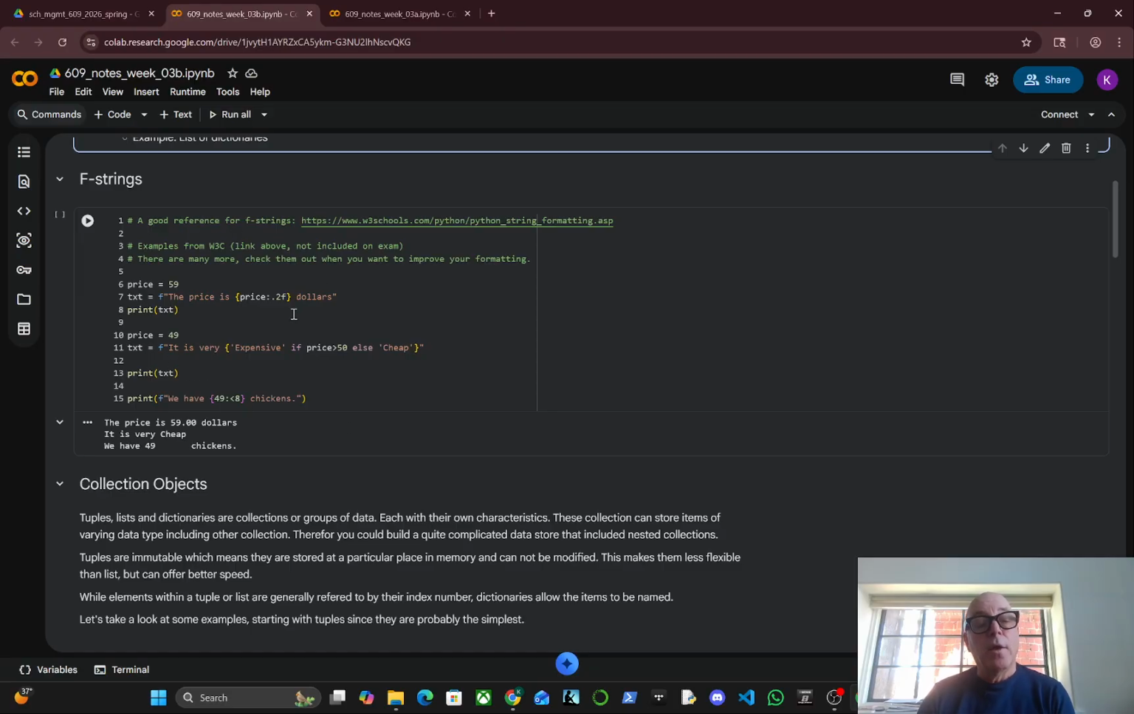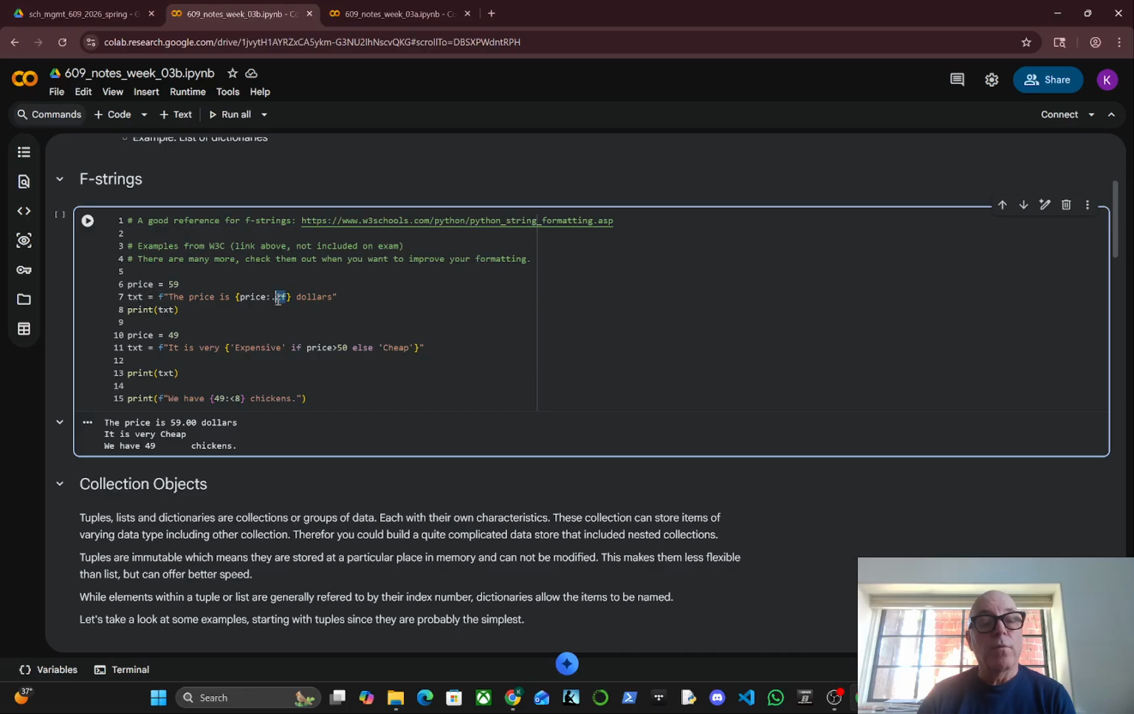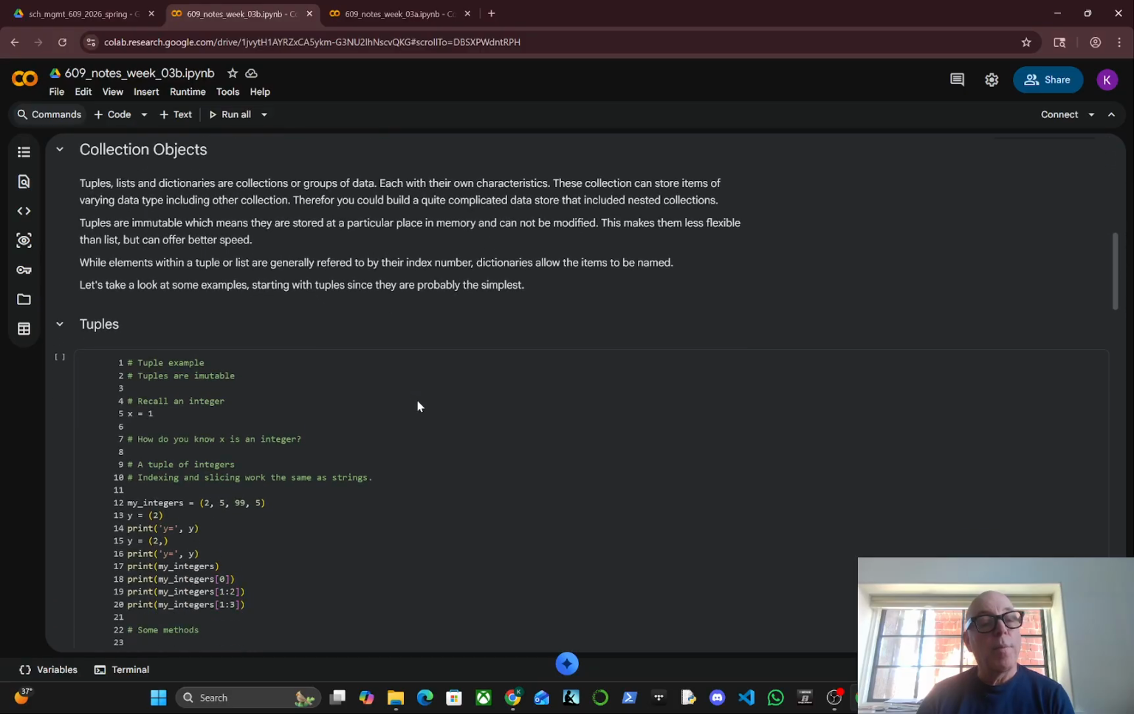Try that. And so, right, there's a whole bunch of where I have this 0.2F. That's kind of cryptic. There are big lists of things that can be done there. All right. So F strings for formatting your string, an improvement over the basic strings, a better way to substitute variables, usually.